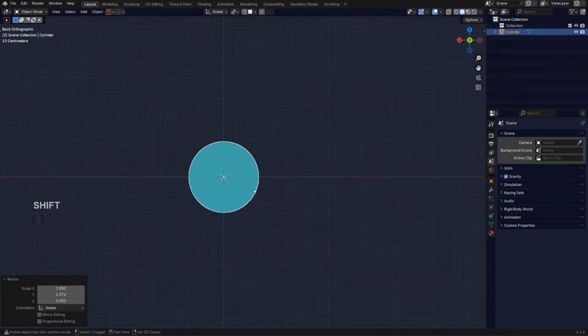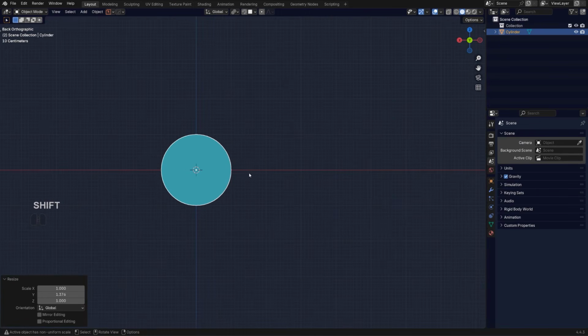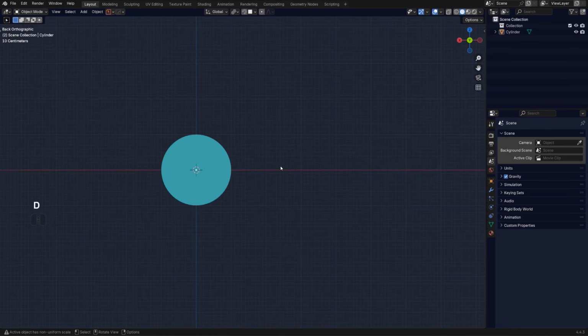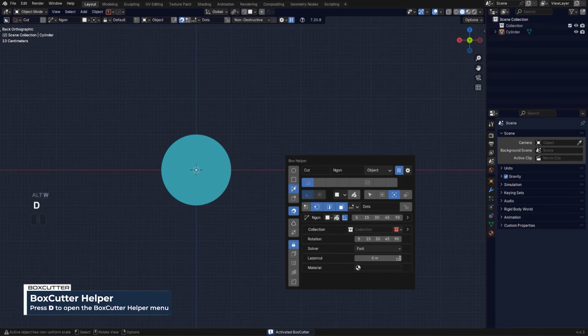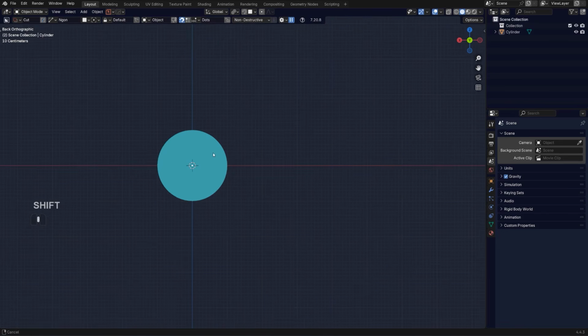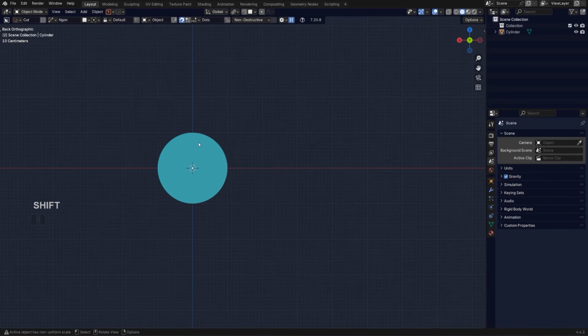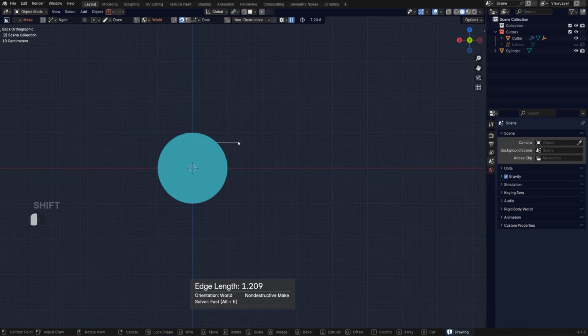And then I'm going to add a bit here in the front. And I think what we could do is click here, D, with box cutter. Come on, there we go. N-gon. Set it to face. And we're going to actually draw this. So deselect all. And we're going to draw, I would say something like this here.